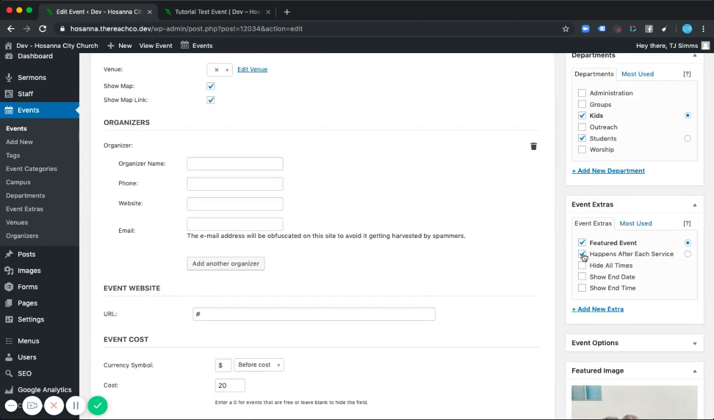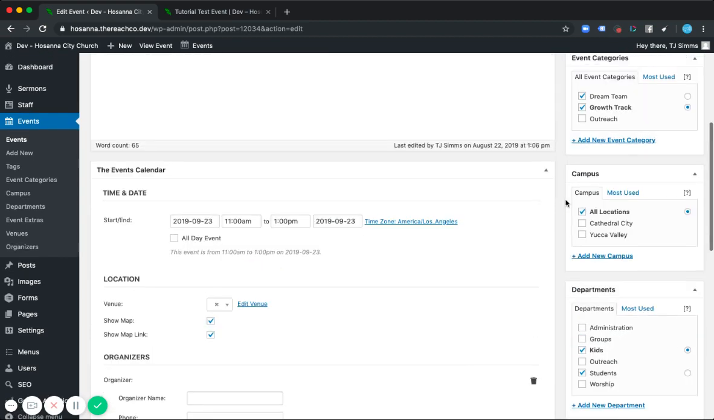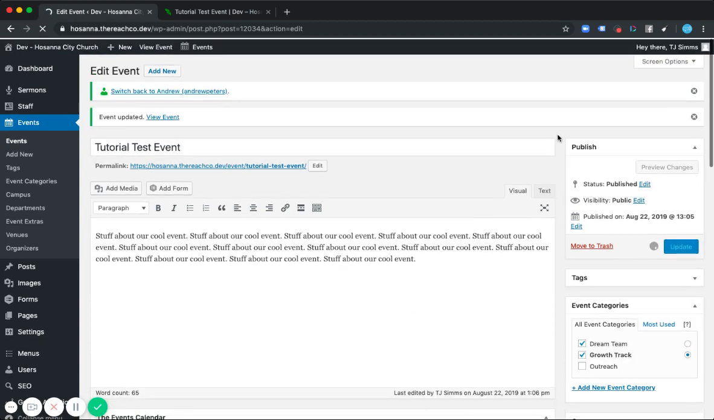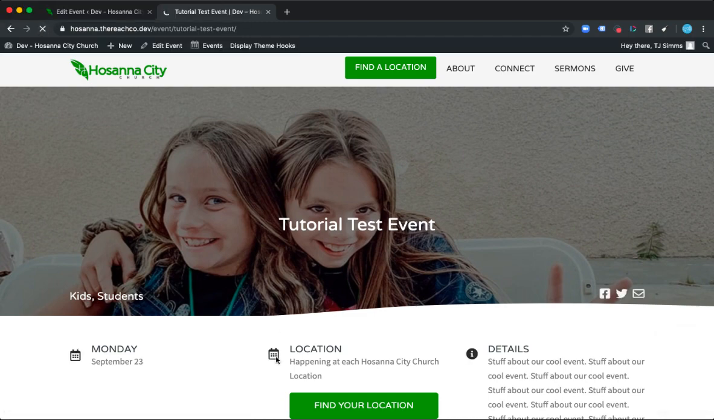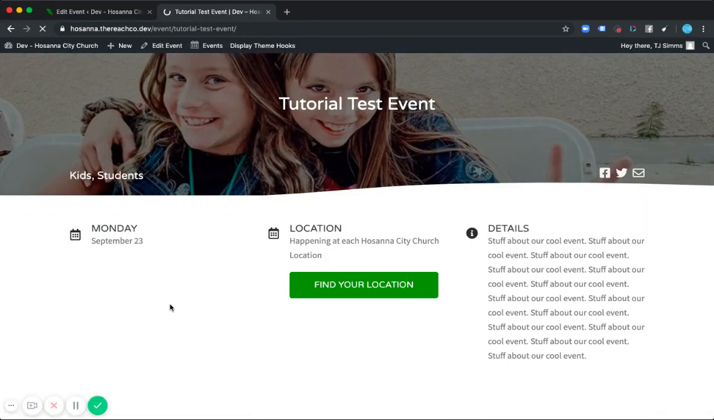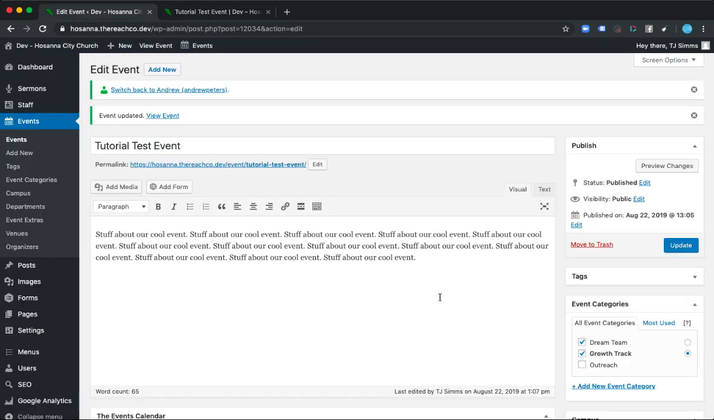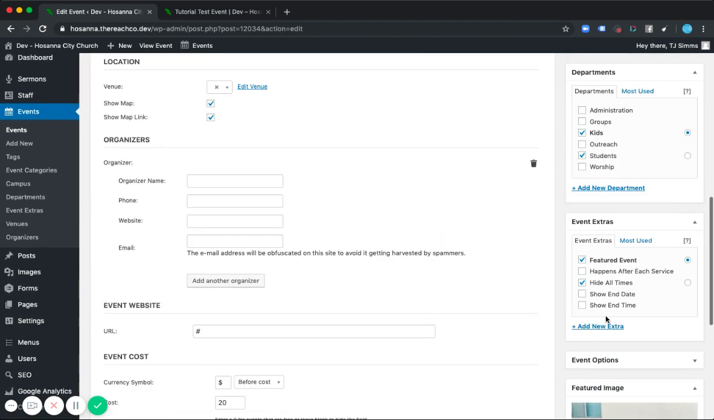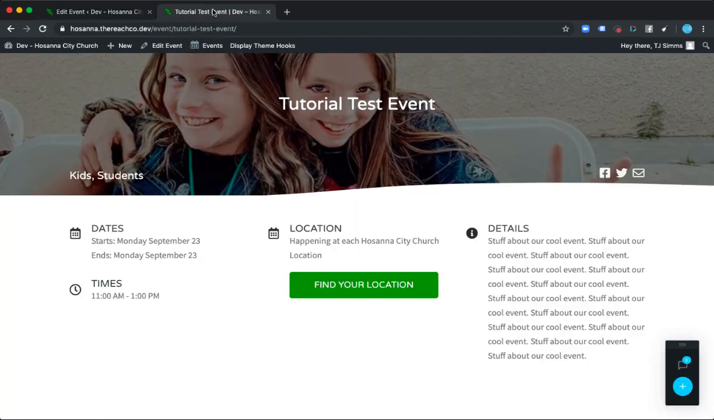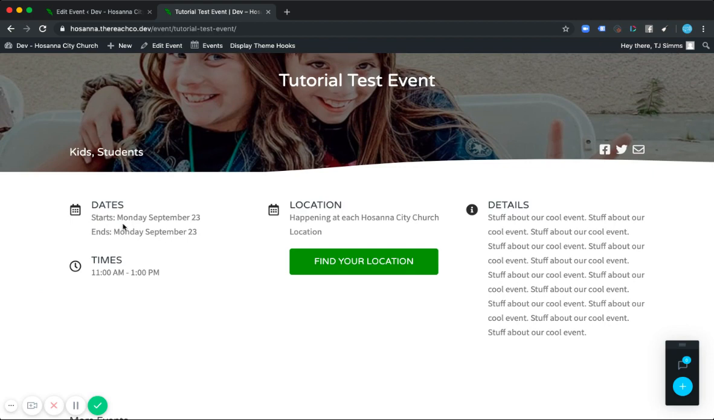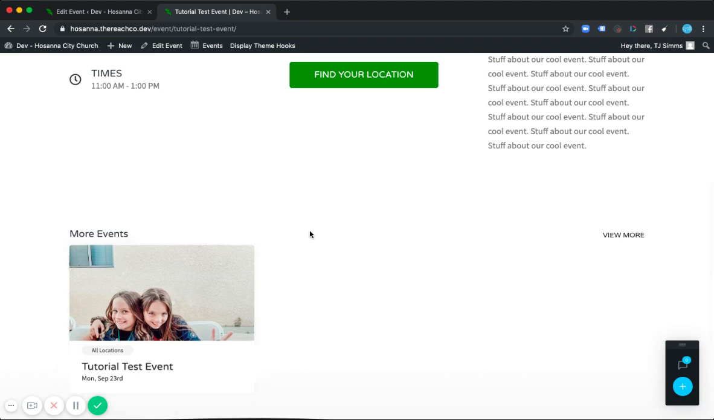Now if we go back to hide all times and update, we can refresh, and it gets rid of the time and the happening at each Hosanna City Church location. And now if we show the end date and show end time, it shows the dates, both the start and end date, and the times of the event.